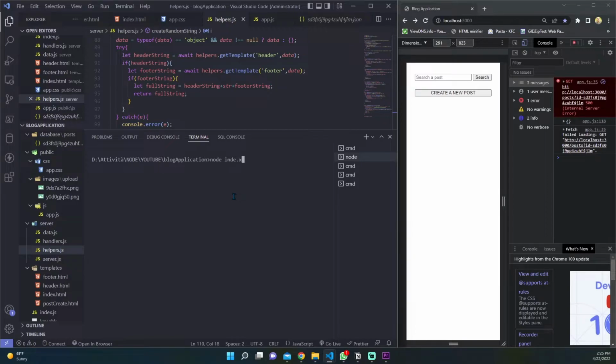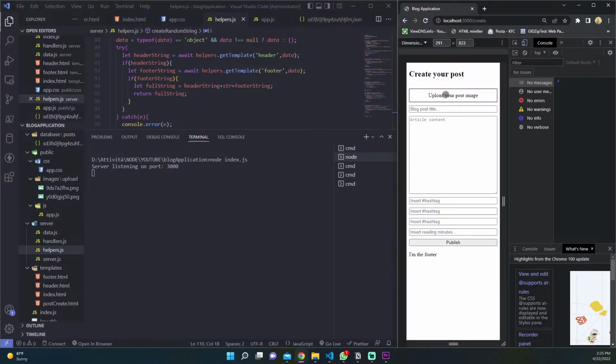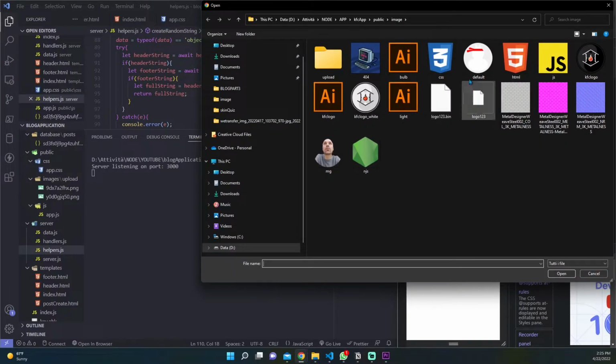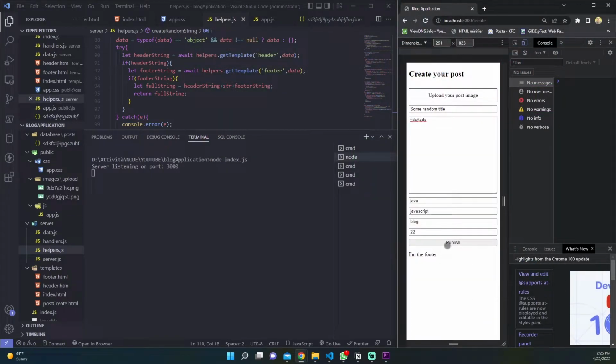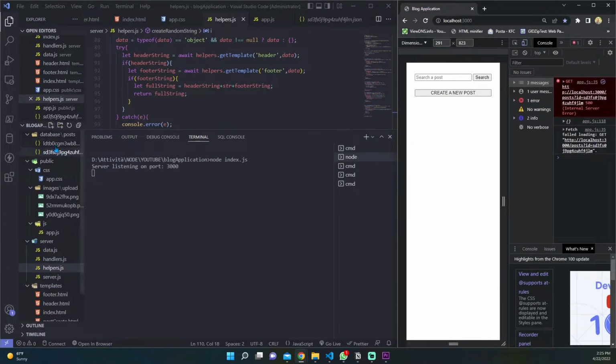Okay, and now we can try to create a new post here. So blog post title, some random title here, some random content. Here we can pass Java, JavaScript, and blog. We can insert the reading minutes, and we can upload a new image here. So let's upload the HTML logo, for example. Okay, let's publish our blog post, and as you can see here, we have a new post.